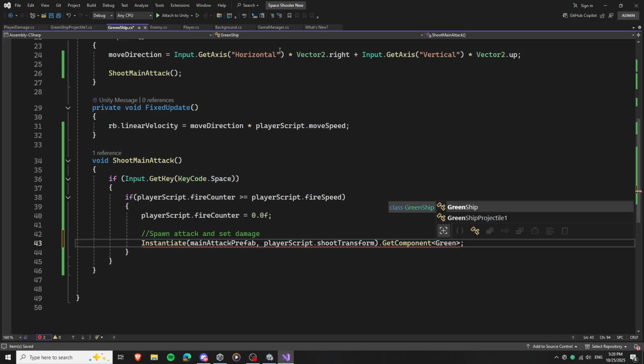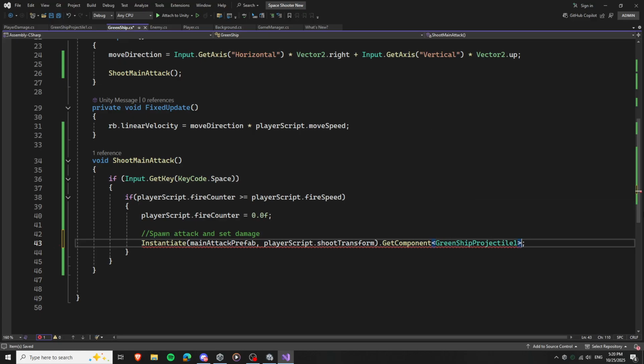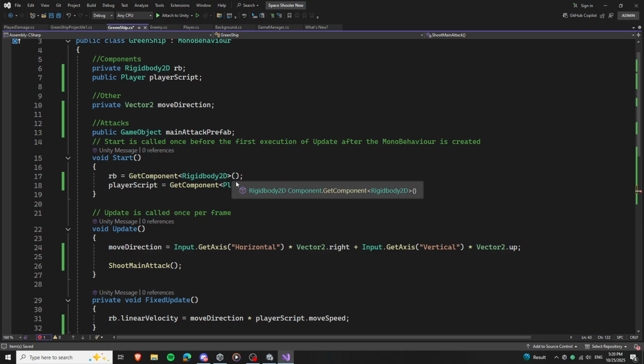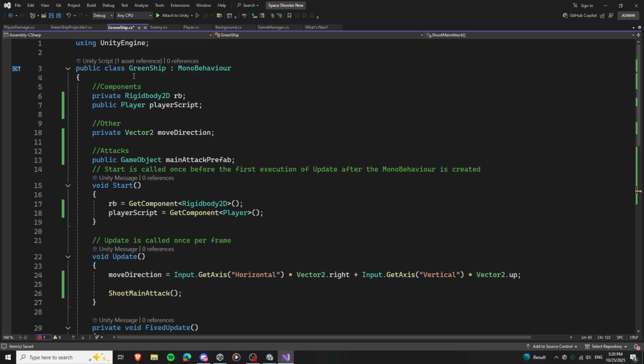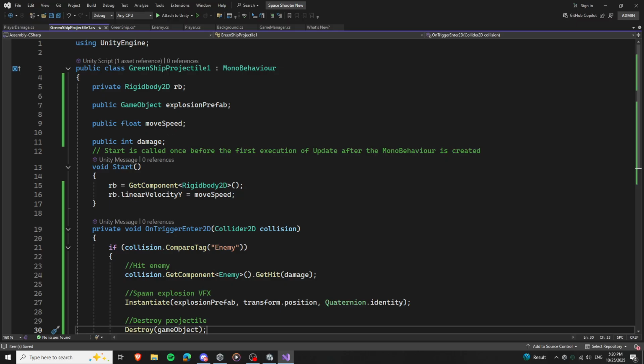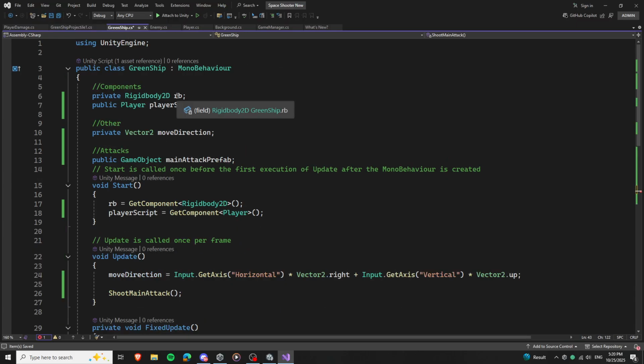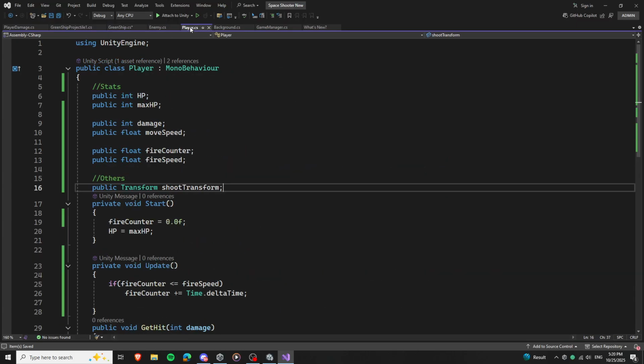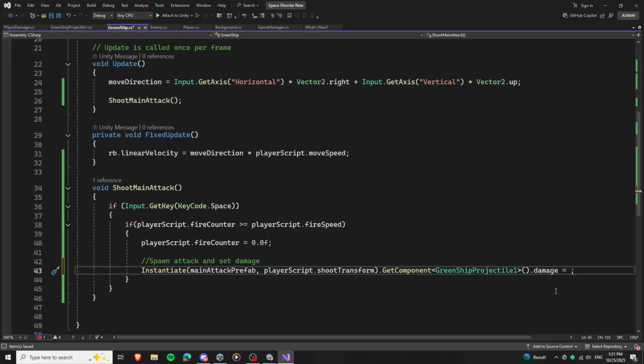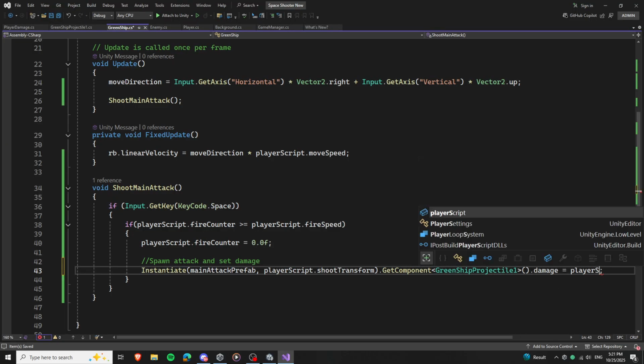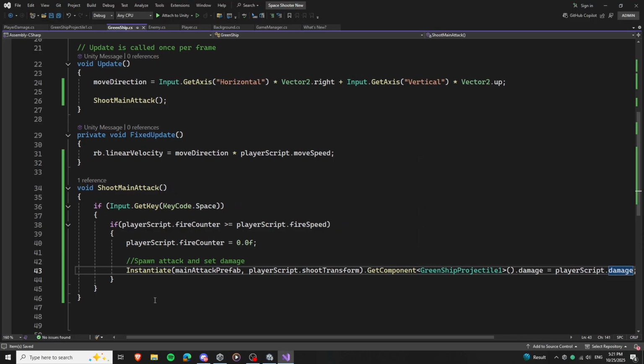okay, let's just say projectile one damage equal to, wait, where's our damage here? I don't see it. Oh yes, from the player script. Of course, the player script has the damage. So we'll say equal player script damage.